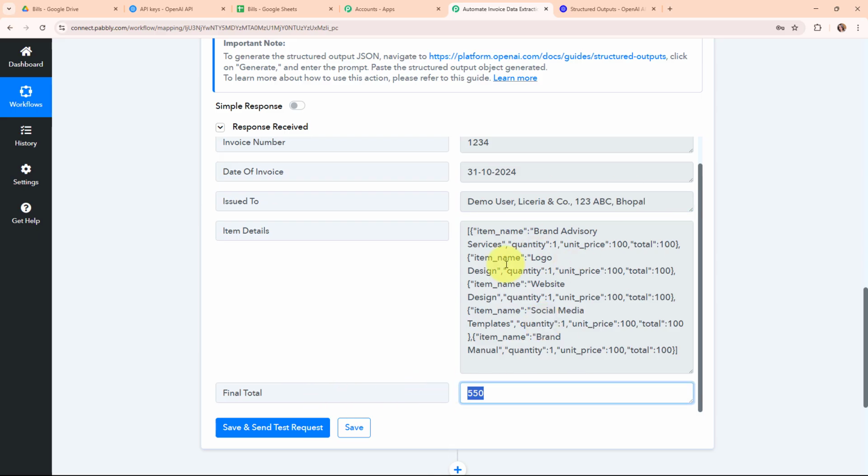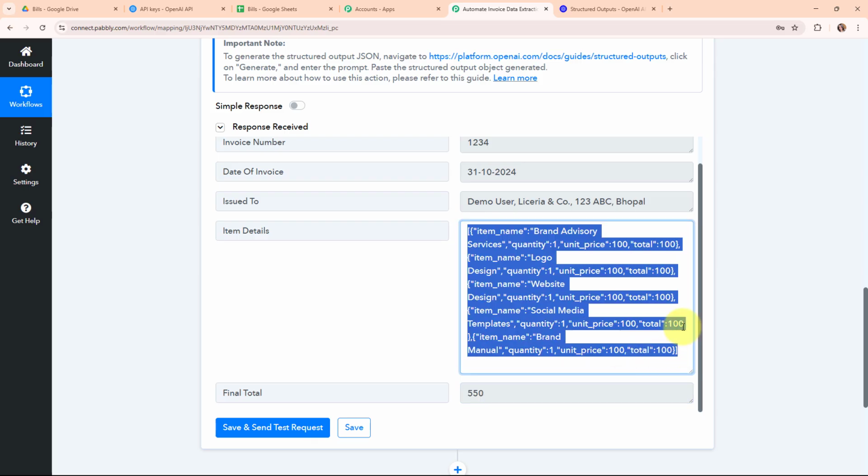So now here you might be thinking that why we have extracted the details over here in the array format. So here we have used the array format so that whenever we are going to receive new bills in which the number of items may differ from this particular PDF, then the automation might give error. So here to remove the error and get the entire response in an organized format, we have used the array over here.